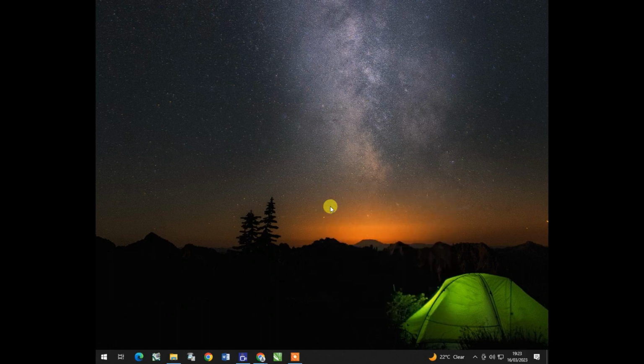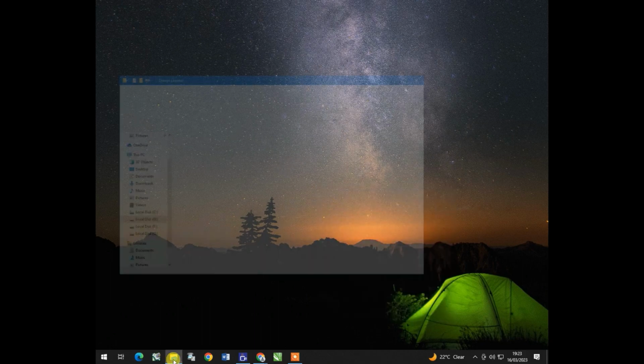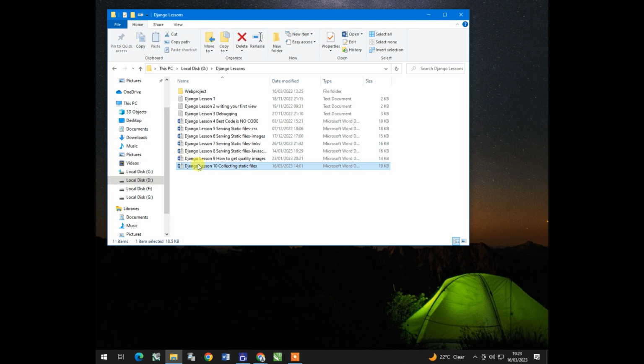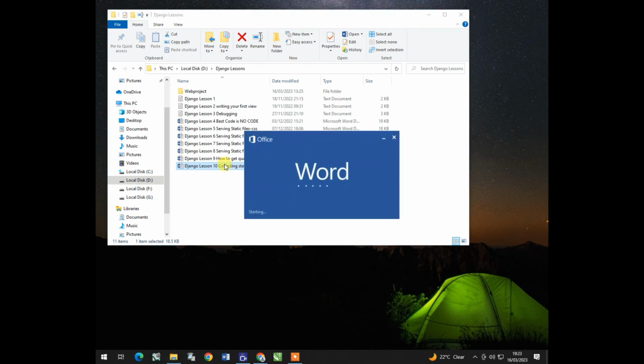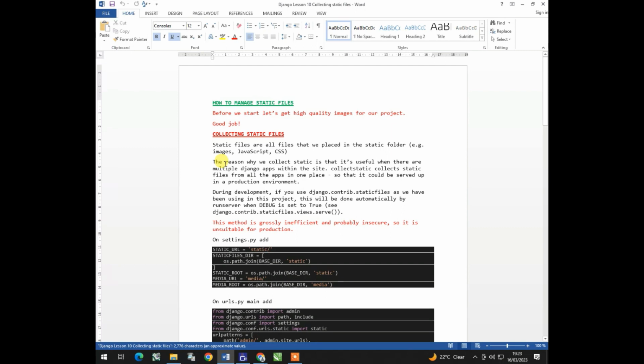Now let's get back to lesson 10. Now we want to collect static files. Django lesson 10, we are collecting static files. We have been dealing with static files, and now we want to do something called collectstatic, how to manage static files.